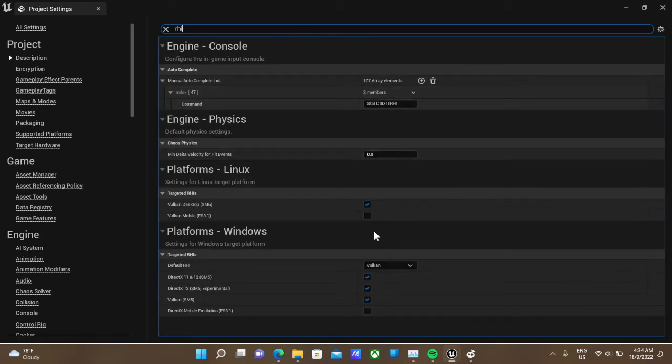You scroll down, where you see platform Linux, you have to enable Vulkan desktop, and for platforms Windows, you have to select the default RHI to Vulkan and enable all the APIs that it can support.